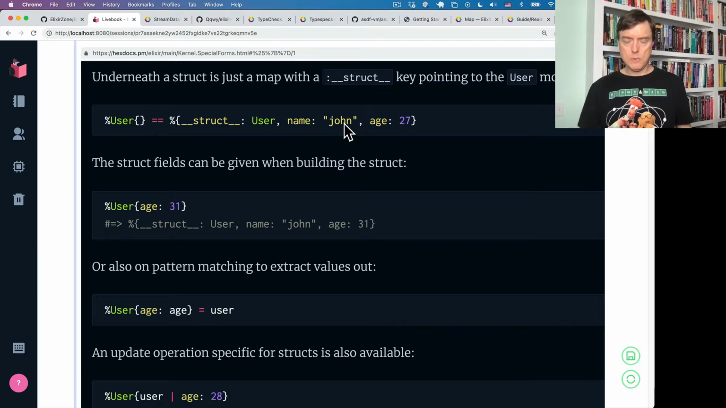And so this would be an ordinary map with the keys name and age as atoms. But in this case, there's this additional special key with the name of :__struct__. And so this defines it as a struct. It is a map, but it's also a struct.